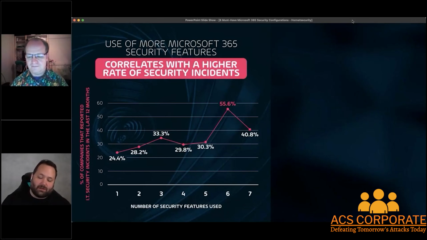This particular chart is very similar to the one I'm going to show you in just a second, but there's a subtle difference here. On the bottom, we've got the number of security features enabled, and the vertical column is the percentage of companies that reported an IT security incident in the last 12 months. What you can see here is that as you move to more security features on the right-hand side, the rate of reported incidents actually goes up. When we were looking at this, we thought, why is this? It's kind of strange, right? You'd think with more security features, you'd have fewer incidents.